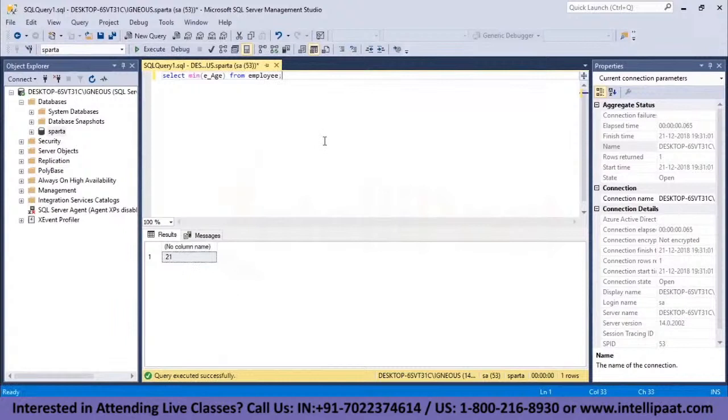Similarly, if I wanted to extract the salary of the employee who gets the least salary, the command would be select min, and instead of age, it would be salary from employee. So the salary of the employee who earns the least is $73,000.